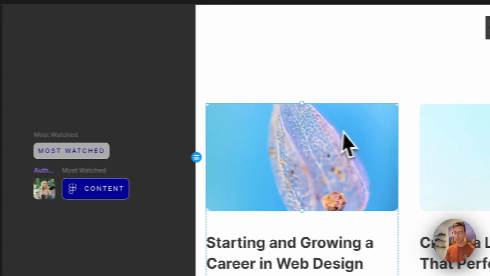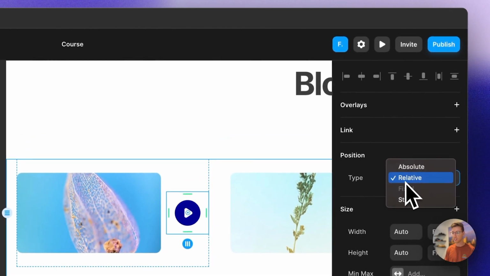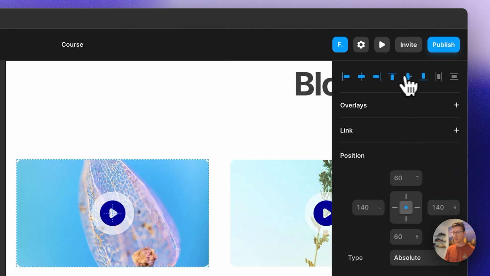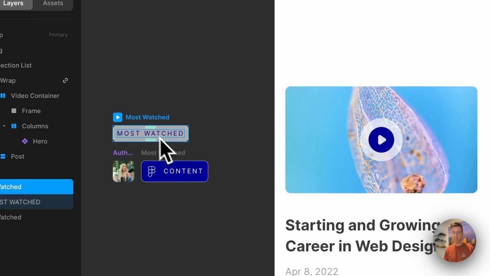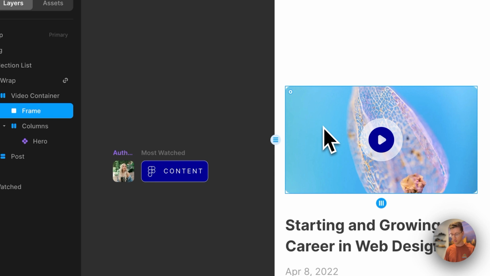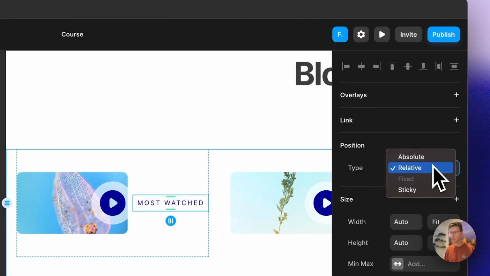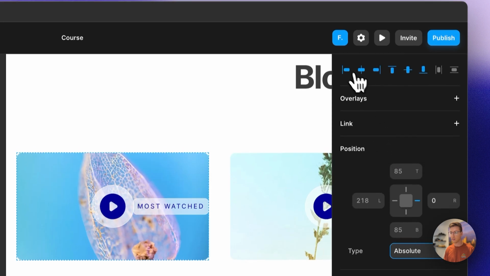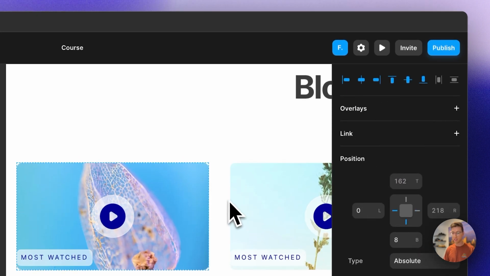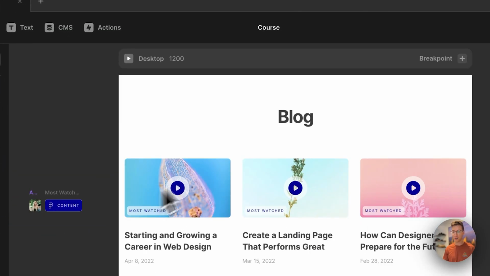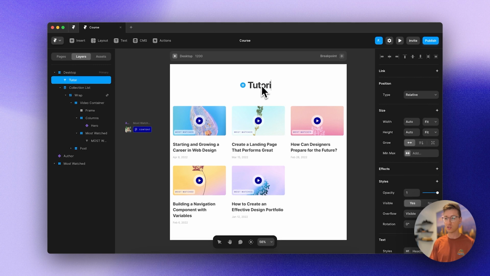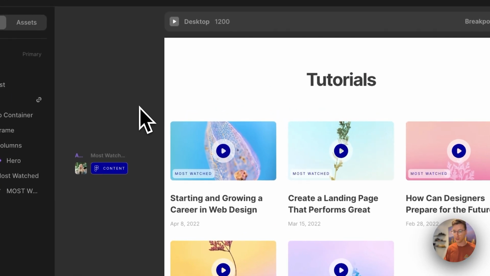So make sure you have your video container selected. You can drop something in here, and then we'll just set it to absolute. And I'll center that video player icon, and I also have this most watched icon or little thingy here, so I'll put this in here, set this to absolute as well, and I'm just going to drop this in the bottom left corner. Beautiful. So now you can already see we kind of have our course website already. So we can call this courses or tutorials or videos, whatever you want. You can customize this to your own liking.